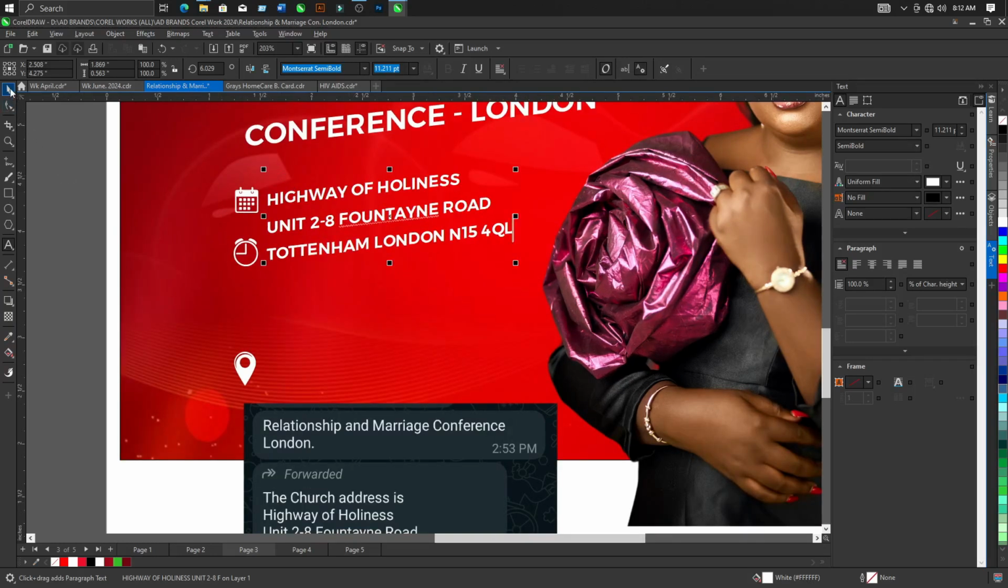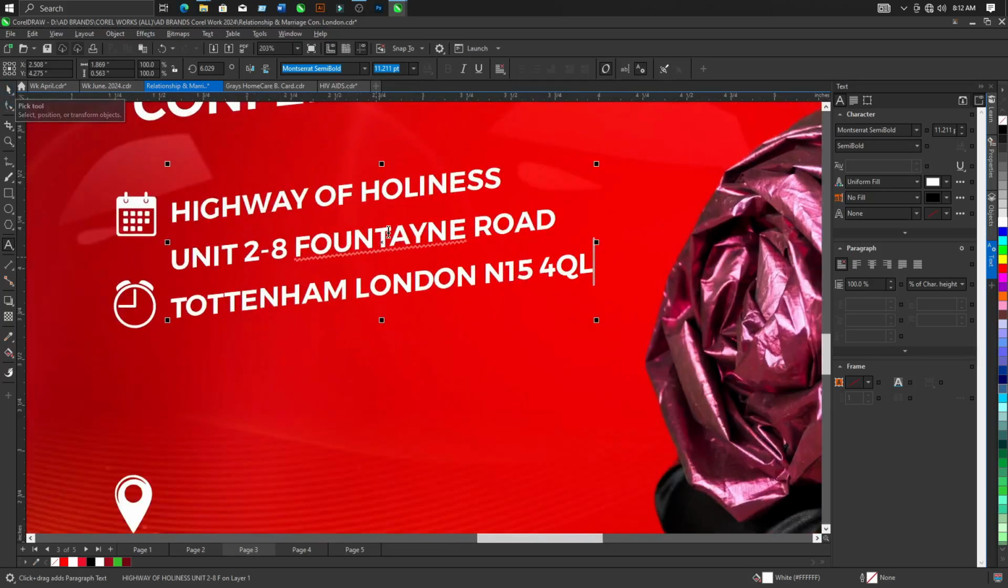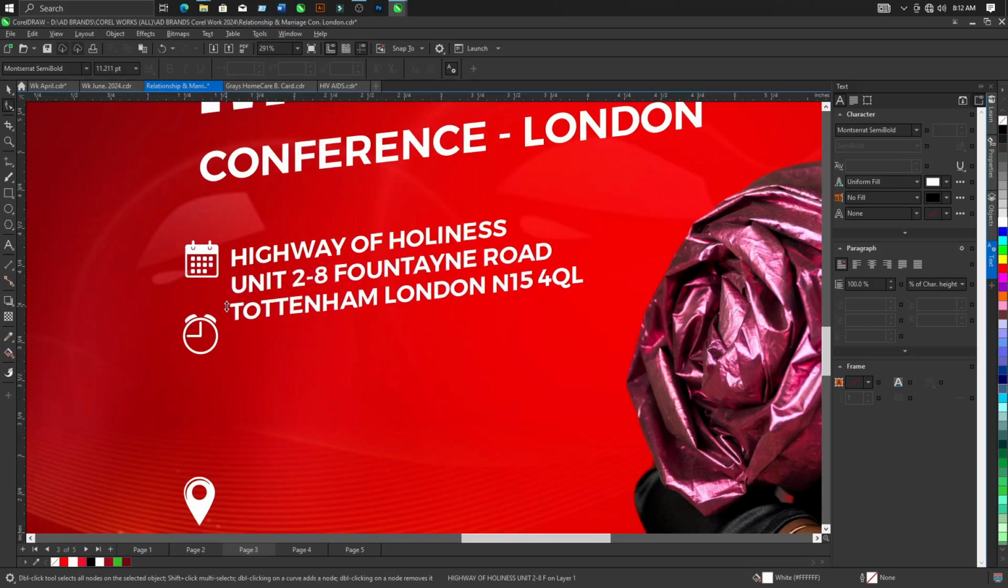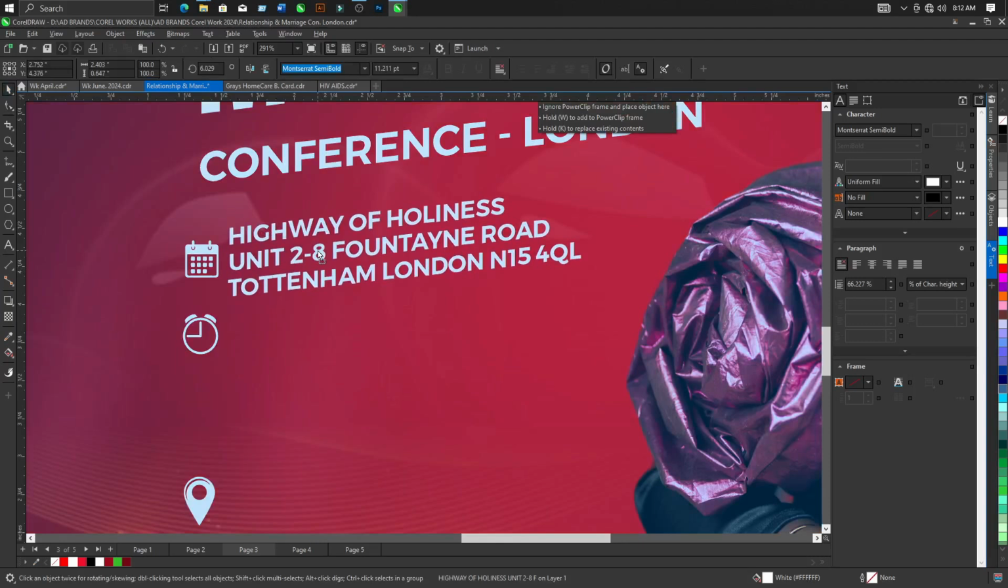So that's the address. Now the space between the text is too wide, right? Click on the shape tool like I taught you, then move this onto the top like this to close up the space between the text. Very good. Let's move this onto the top small like this. Very good.